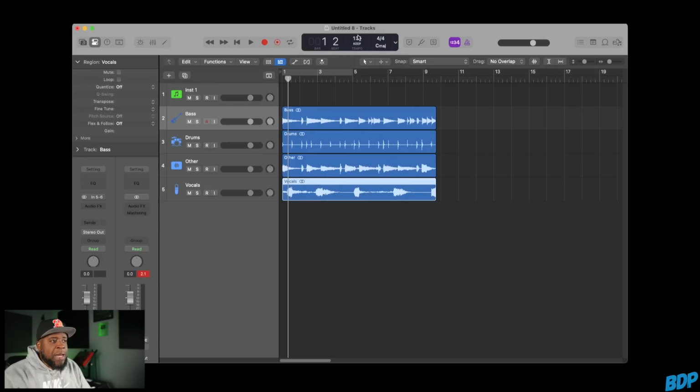Then you can go ahead and put this on the desired tempo you wanted. I think it was at 120. And from there, you can use the tools inside of whatever DAW you're using to manipulate these stems if you want. And they sound amazing, to tell you the truth.